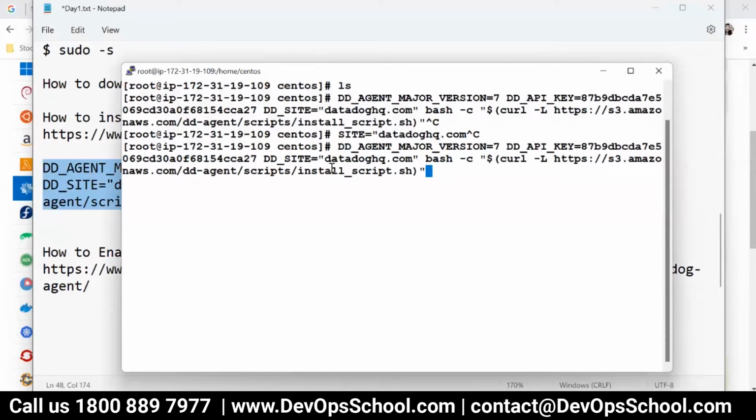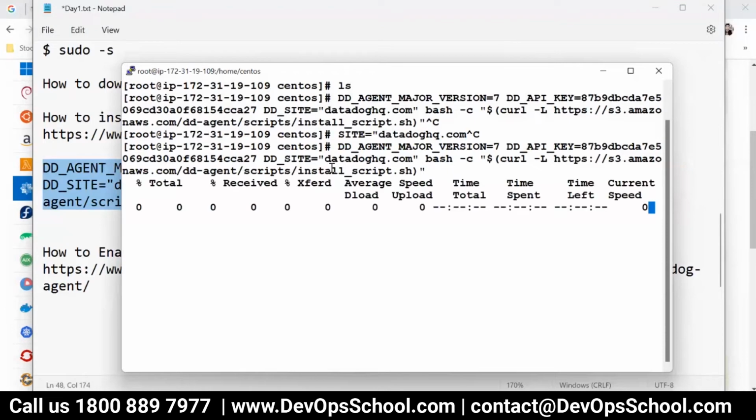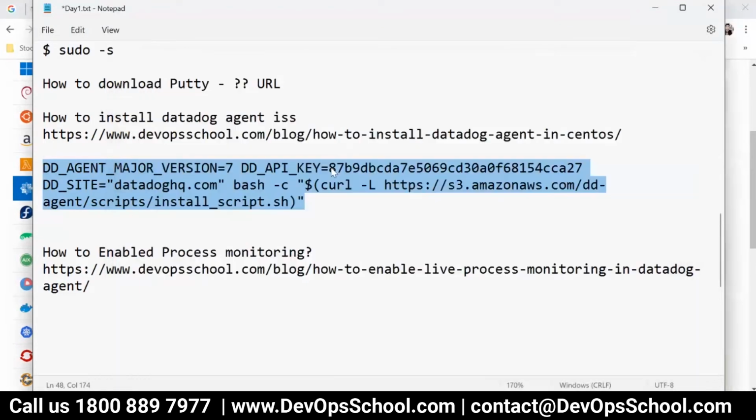So please remember this for those people who are versed with Linux, you know that. But those who are from a non-Linux background, you have to understand. Enter. That's all. So this web script will do everything for you.